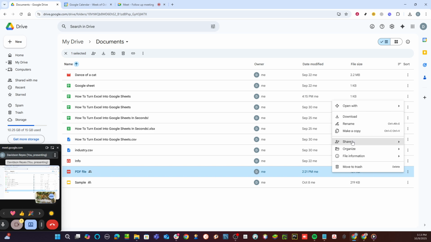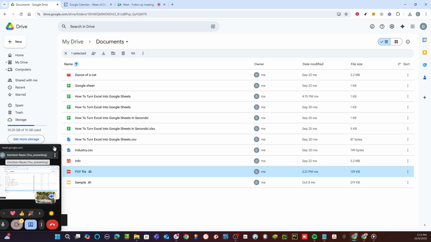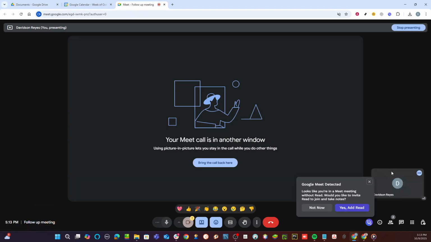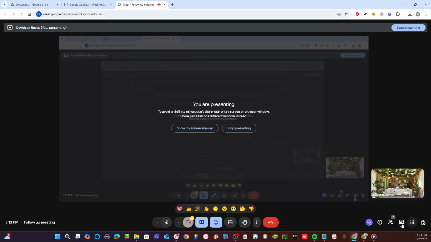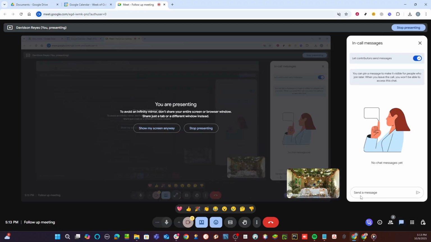With this, every participant can access and view your PDF through the shared link, allowing you to effectively collaborate and present your content. And there you have it, a simple yet comprehensive way to present a PDF in Google Meet.